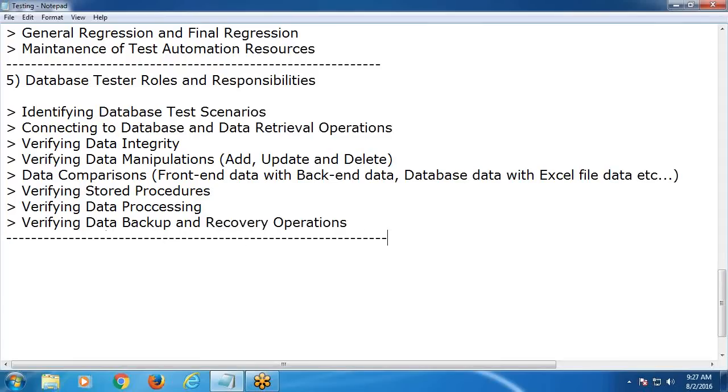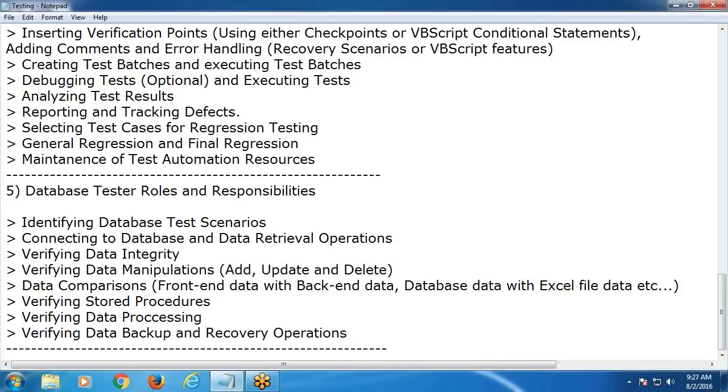See, once again, identifying database test scenarios. Next, connecting to database and data retrieval operations. Verifying data integrity, correctness of the data, and completeness of the data. Next, verifying data manipulations, addition, updation, and deletion operations. Next, data comparisons. Next, verifying stored procedures, verifying data processing. Next, verifying data backup and recovery operations.